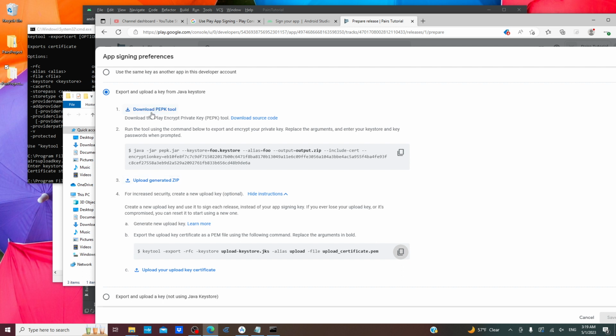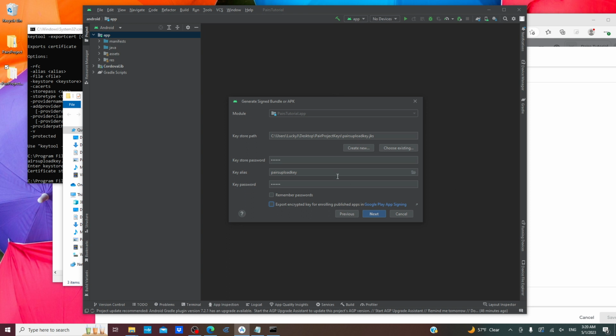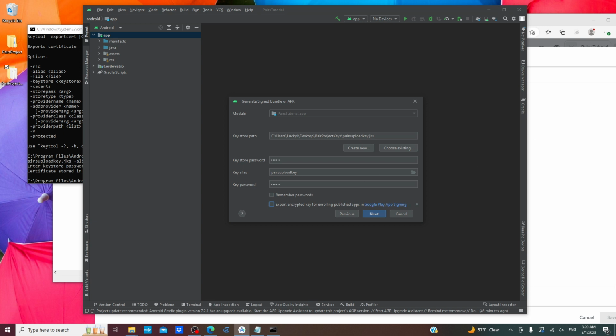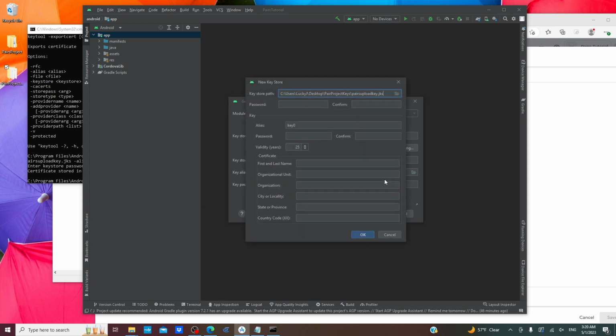Okay, so now let's go ahead and work on creating a keystore that we can turn into this generated zip they want. And we can give that to Google Play as our app signing key. So let's go ahead and go back to Android Studio. And we're not going to sign it with this upload key since we never did. We only created it and then exited out before we signed and built the app. So let's go to create a new one, and we're going to do the same path in the pairs project keys, but we're going to call this one our app signing key.